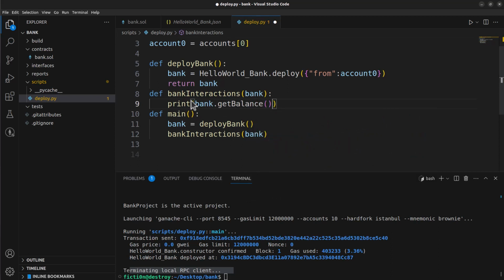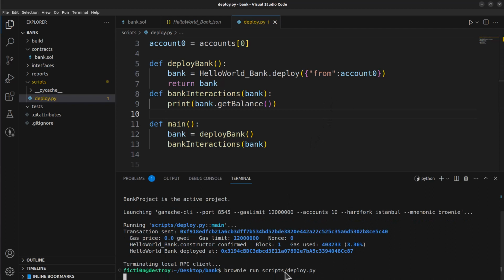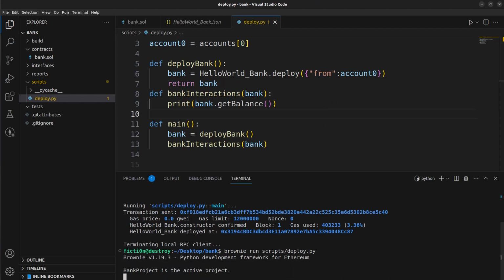Now with the Python scripts before, we also had to say a .call and specify that it was a call, not a transact. We don't have to do that because Brownie understands what's going on and it'll automatically figure that out for us. So since we have no balance in this now, all we did was deploy it. We should get back 0. So let's give that a try. Run this again. I'm just going to pause this till we get our output.